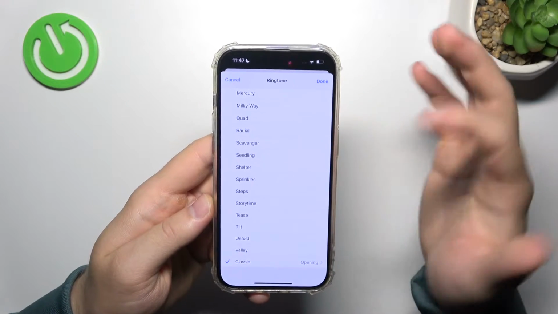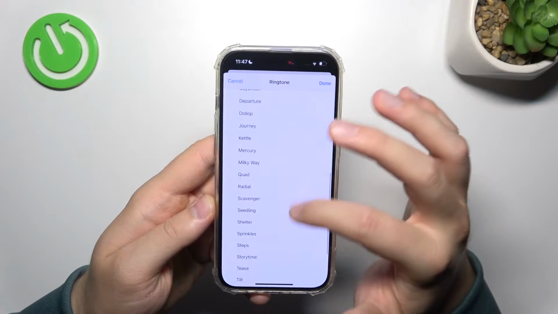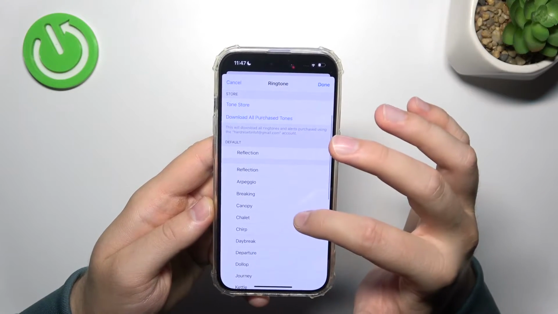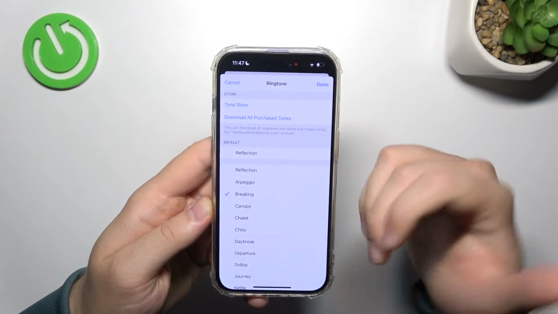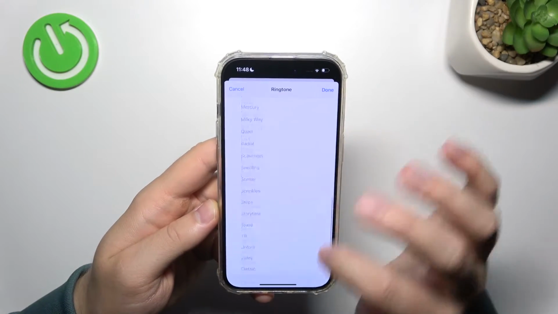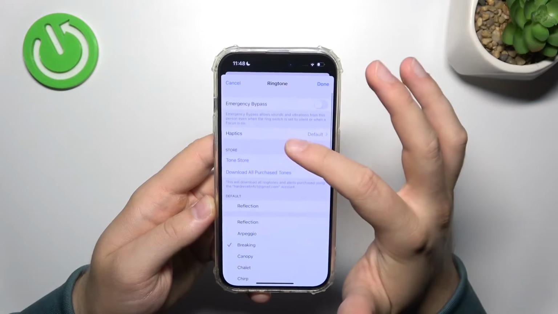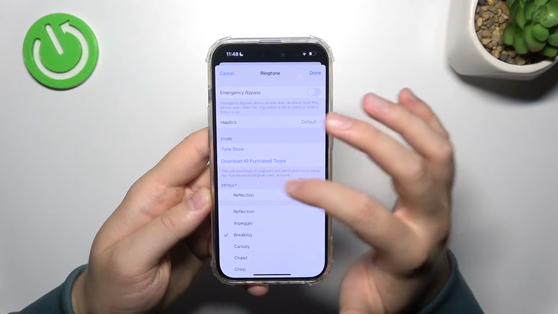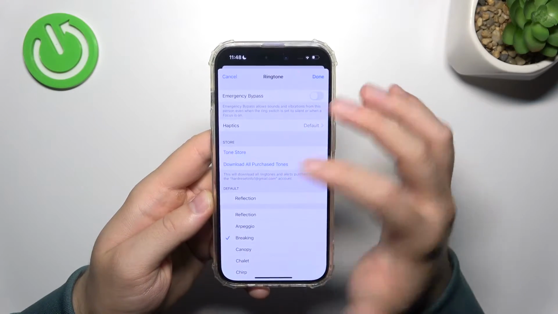Right now we can find a couple of the default ringtones. For example, I want to switch to this one, and that's how it also sounds. You can also pick these sounds from the tone store, or we can download all purchased tones.